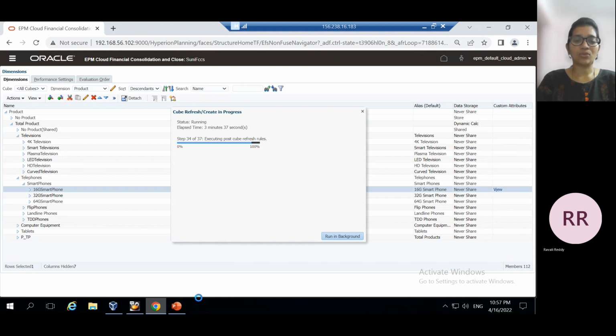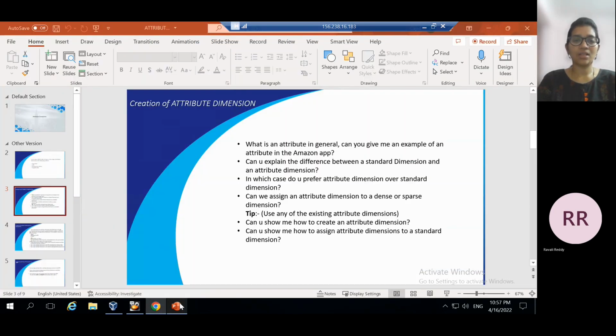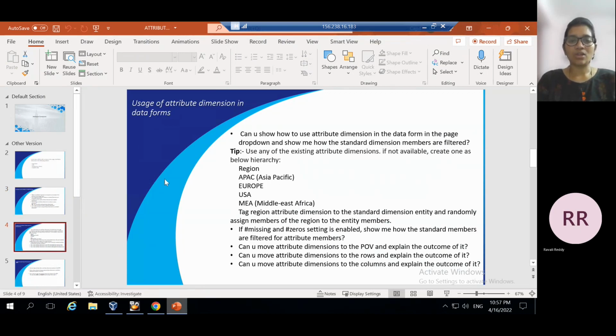So meanwhile, let me go to a PPT. So we are done with this slide and coming to the next slide. Here we are going to see how to use this attribute dimension in data forms. For that, in this slide, I have come up with a few questions. And the first one: can you show how to use attribute dimension in the data form in the paste drop down and show me how the standard dimension members are filtered.